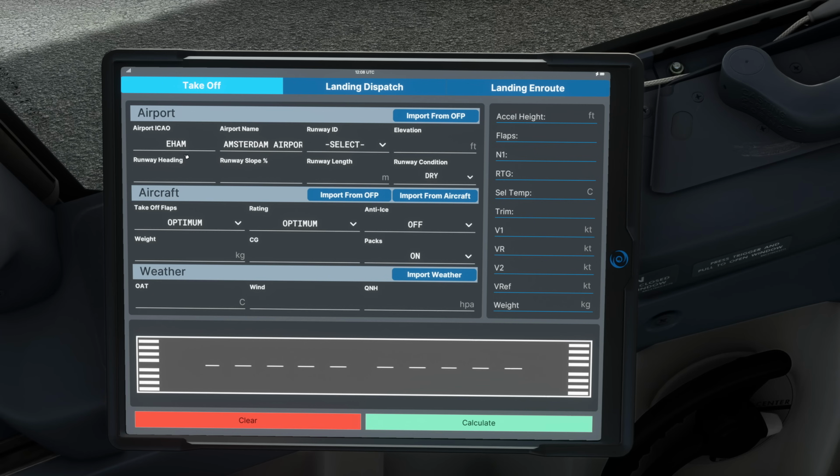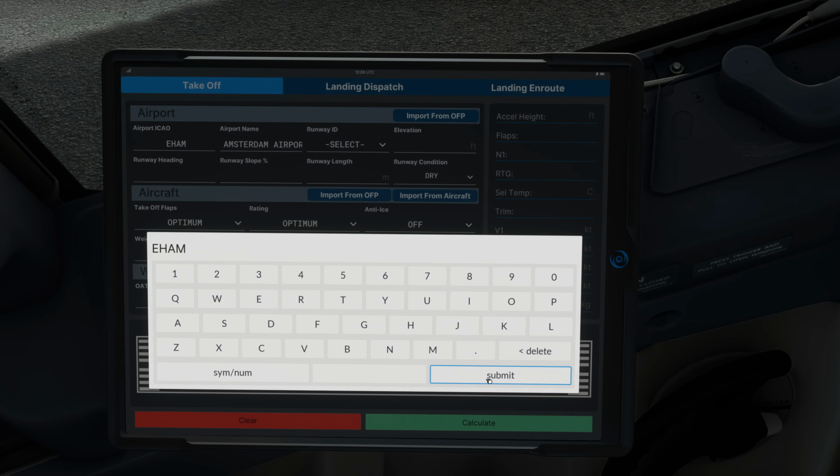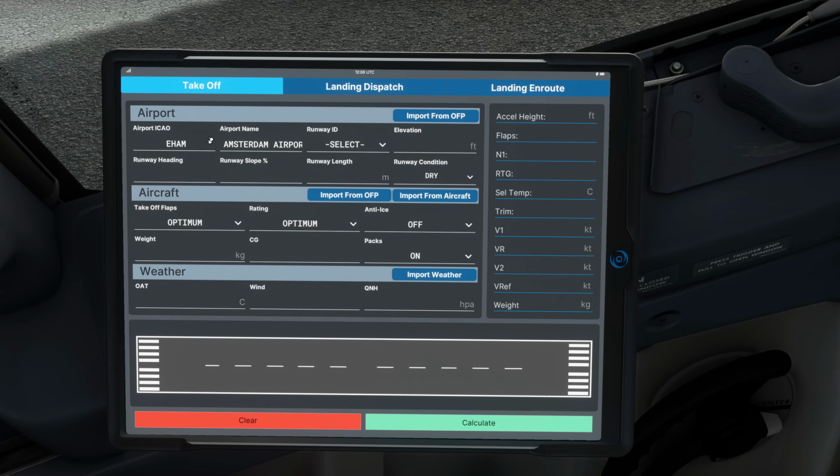However, you can also enter that manually by clicking into the field and then getting to the keyboard where you can enter it yourself. Next up, we're going to select the runway, and do note that this is not automatically uplinked, but rather the pilot has to choose it manually, just like in the real tool. So once our runway is chosen, all the runway data is going to automatically be entered, but be aware of the runway condition which you might have to change for yourself.